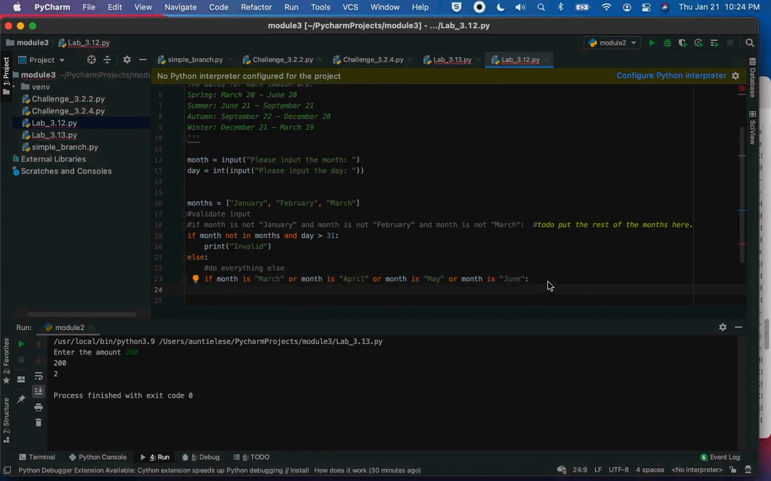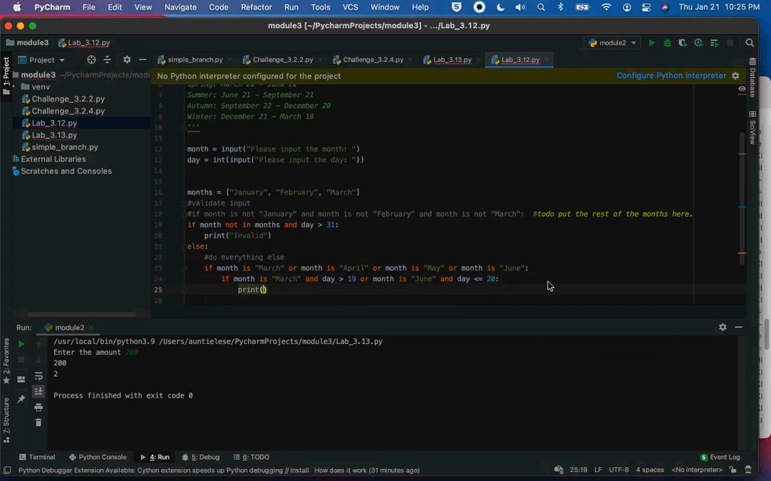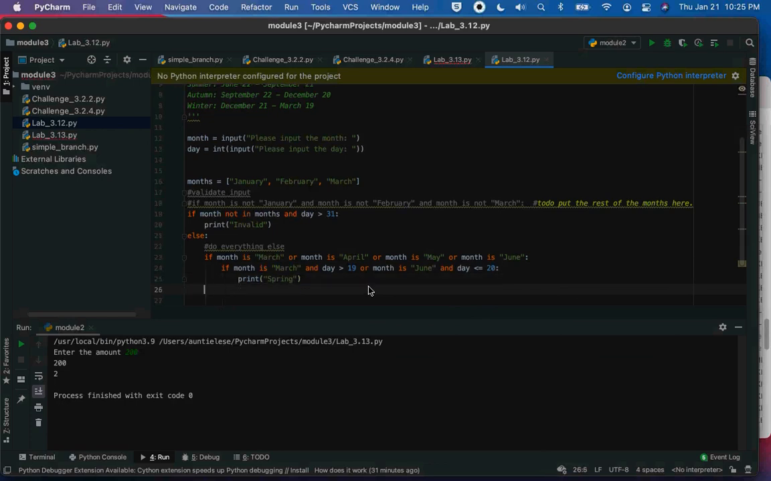And then I'm going to come down here, and I'm going to say if month is March, and day is greater than 19, or month is June, and day is less than or equal to 20, then I'm going to print spring. Otherwise, I've got to do it all over again.